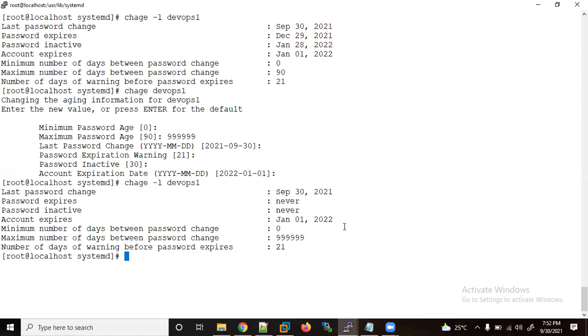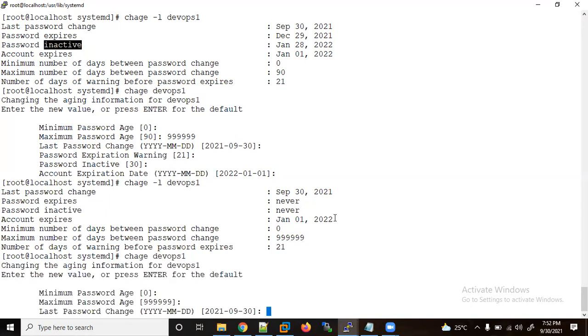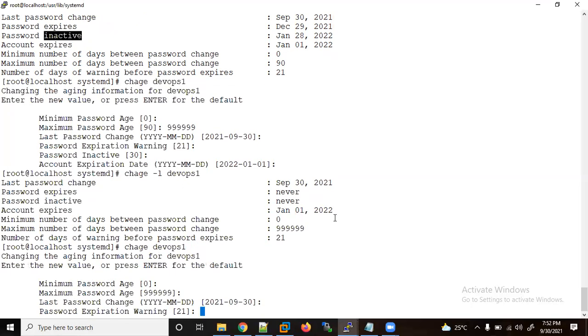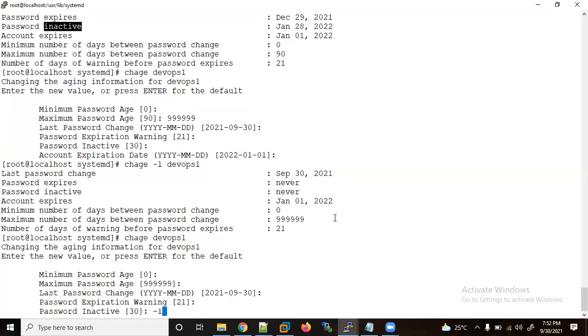So now you can see never came here, the max number of days between password change. And you can see the password inactive is also gone here. So now if your account will expire, you can use a -1. I'm not using this command here, I will let you know. You need to make a password here. I need to make a -1, but I'm not doing it here.